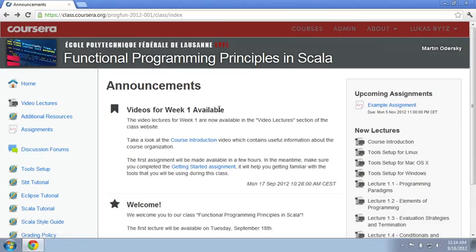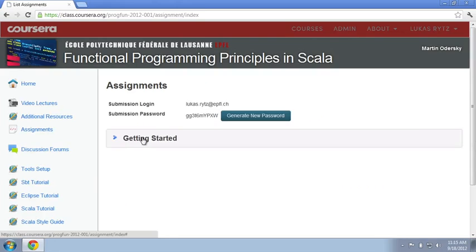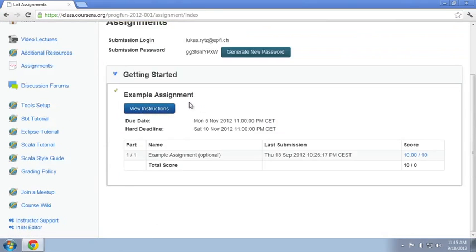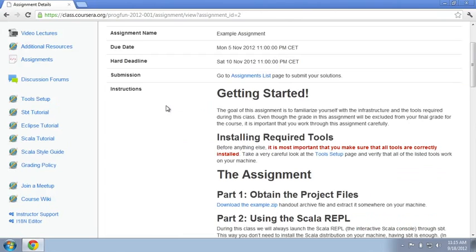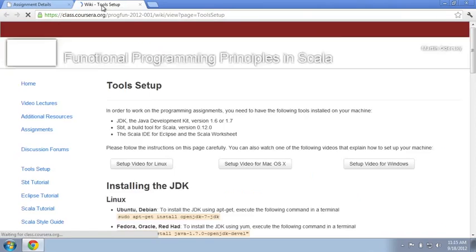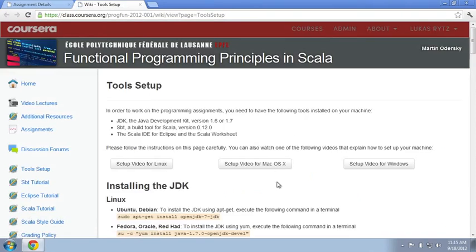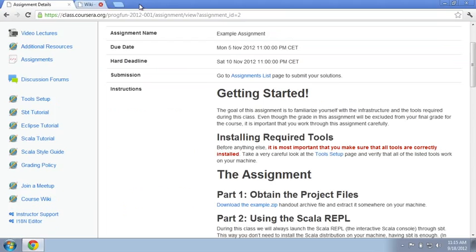Okay, so let's get started by going to the assignments page, and we open the Getting Started section, and we go to the instructions of the example assignment. So the first thing you need to do is installing all the required tools. How to do this is explained on the Tools Setup page. I will quickly show it to you. And for every operating system you can also have a screencast which shows you how to set up the tools. Since I already installed everything on this machine, I just go right into the assignment.